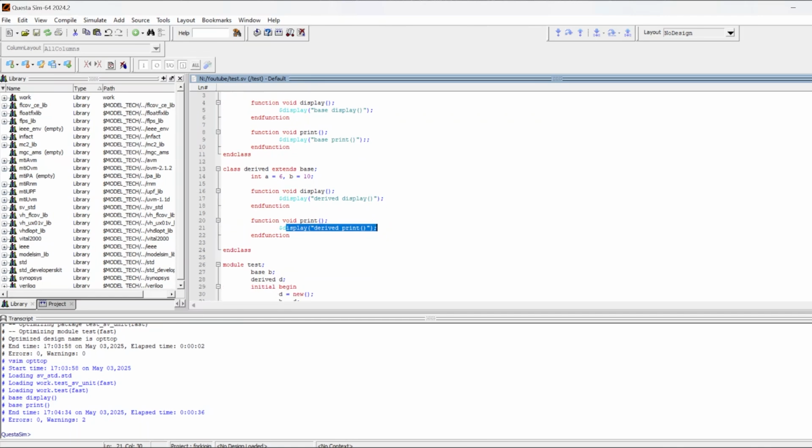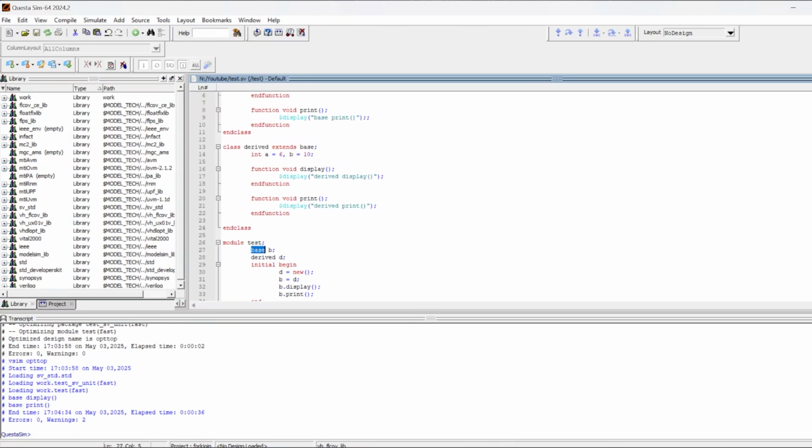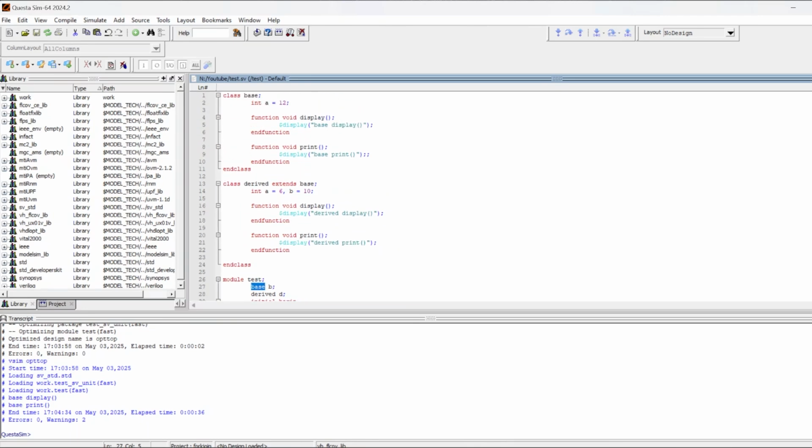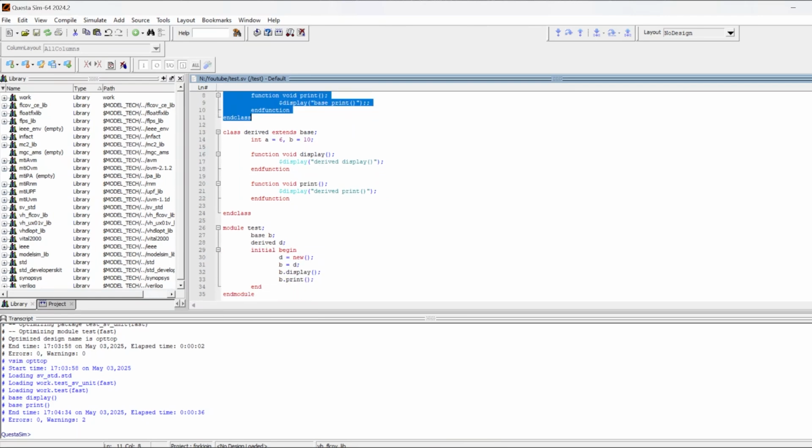So why is that happening? It is because even though the handle will point towards the derived object, it will always use the methods of which it is a type. So the handle b is a type of base, and it will always use the methods which are mentioned inside the base. So how can we make it work? Like, how can we call the functions which are mentioned inside the derived class?